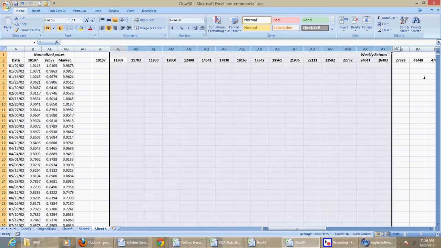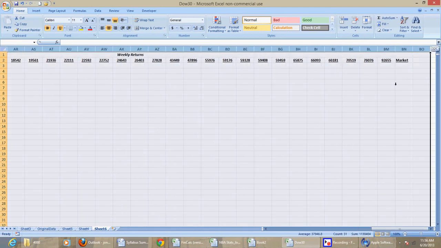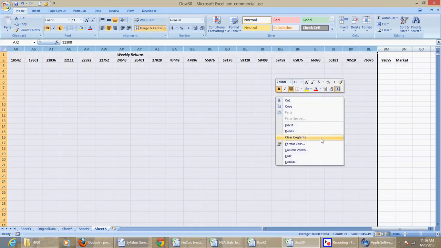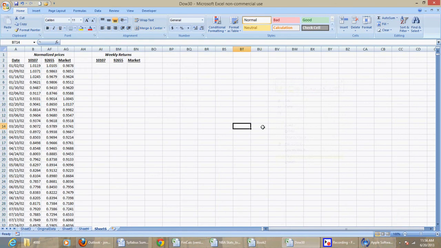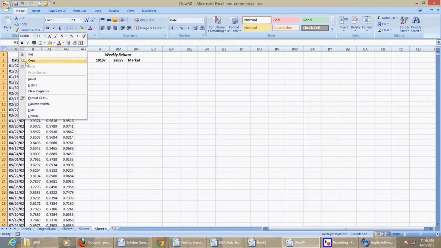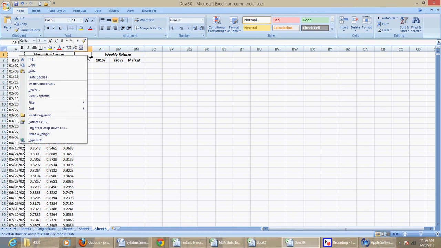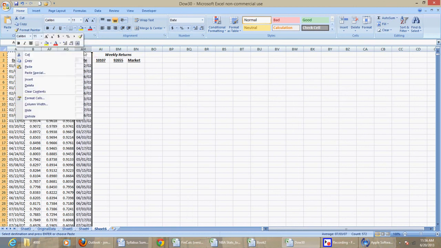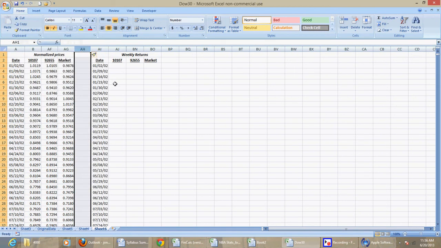And let me hide all of this just so we can see it a little bit better. I want the dates over here as well. I like to keep the dates in each set of data. You don't have to have it.